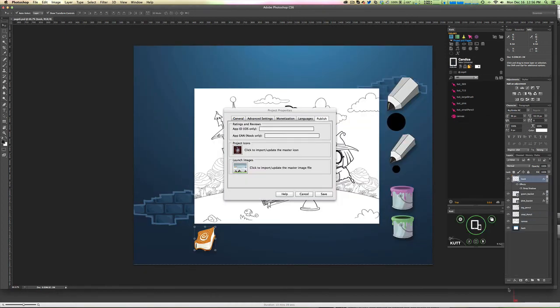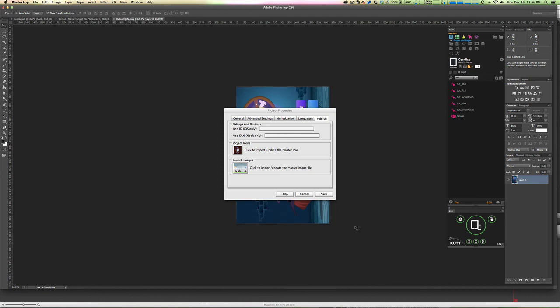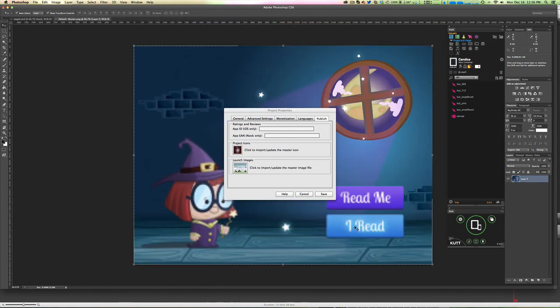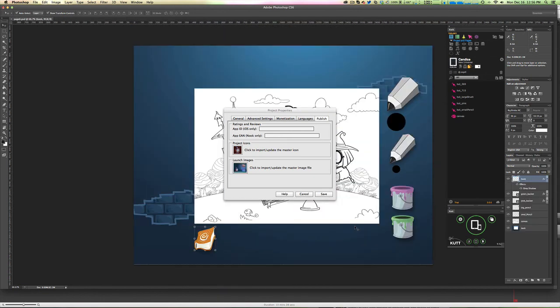When you click that, Kwik again will create all the default images in different sizes and orientations depending on the device that you are using. So here you go. Now your project has both icons and launch image already created for all the device that you are targeting.